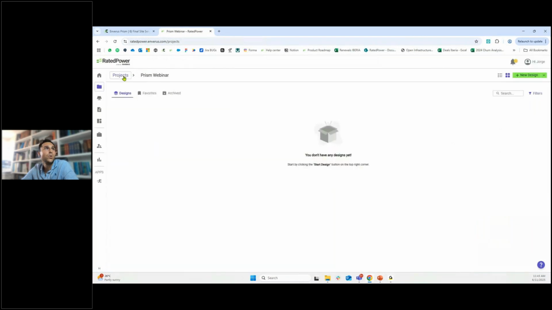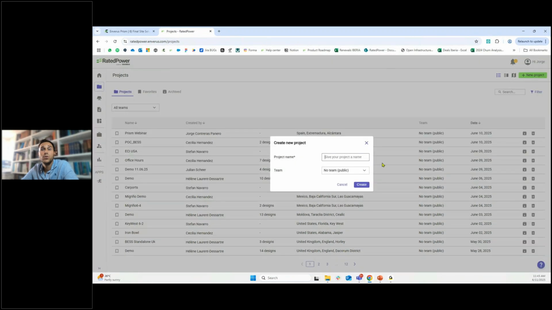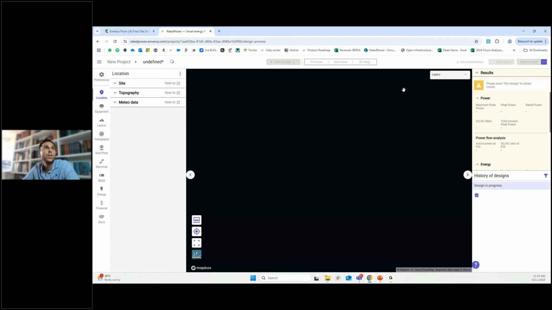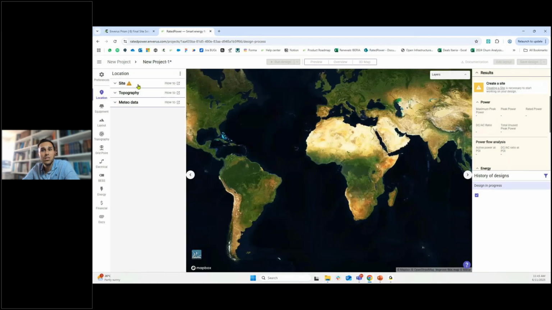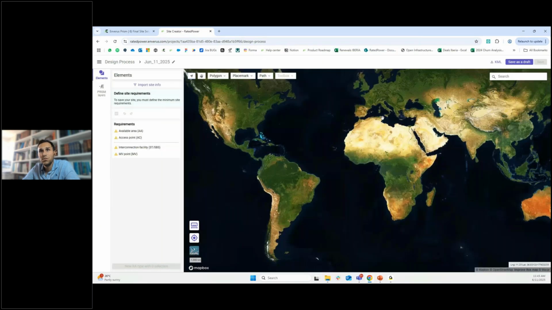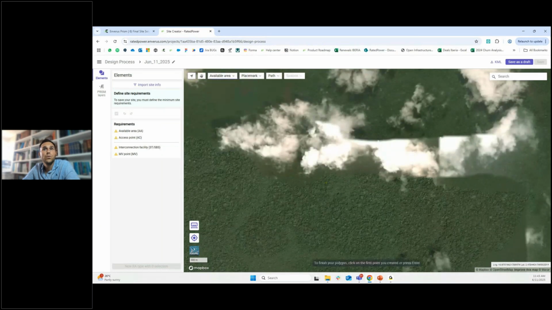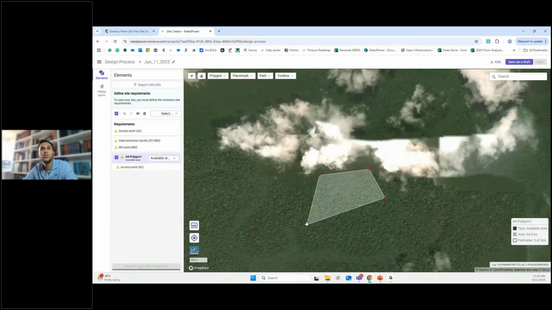I just need to go to projects and create a new project. So you have unlimited projects and unlimited users. What you need to do is create a new project, and as soon as you have identified the location, you just need to give it to the software. Then you will see that this project is from scratch, and you can easily draw it. For instance, here in the middle of Africa. Then you can draw your available area and start your simulation, if you happen to have this information.